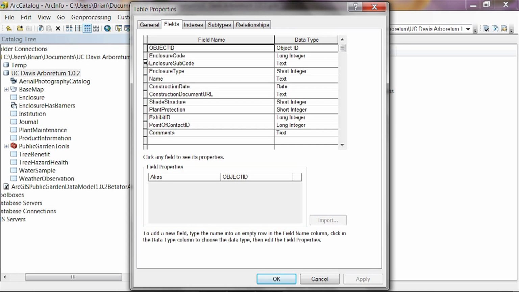And then it's got an enclosure subcode, an enclosure type, a name, the date it was constructed, a link to a construction document. So if you have either on the web or on your computer a blueprint for this enclosure, you could link to it here. Whether or not the enclosure has a shade structure, plant protection, and then some additional ID fields which link the enclosure to other features, such as an exhibit.